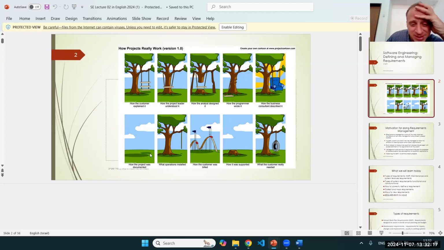No documentation. What operations installed? In other words, the people in charge of actually installing it did very little. How the customer was billed. He was charged for a lot more. How it was supported. Doesn't work? Cut it down. What the customer really needed. He wanted a tire swing, actually.